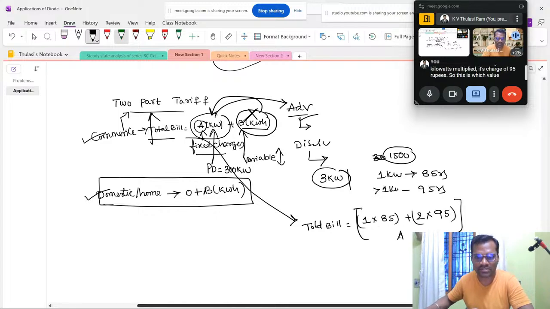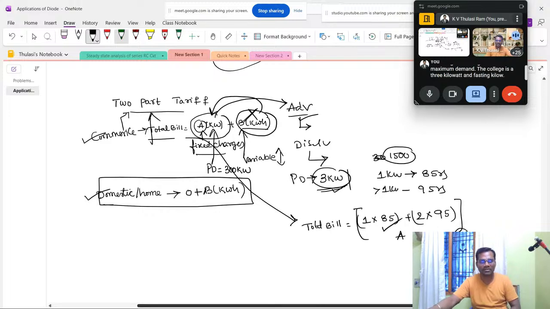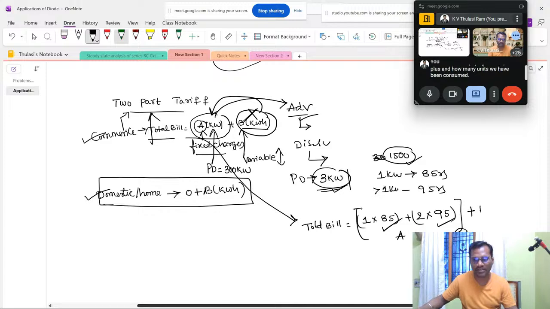The A value, which is billed for the maximum demand. The maximum demand in the college is 3 kilowatt. For the first kilowatt, we are paying 85 rupees. For the remaining 2 kilowatts, greater than 1 kilowatt, we are paying 95 rupees, plus the units consumed, 1500 units, which is the B value. So 1500 units have been consumed.